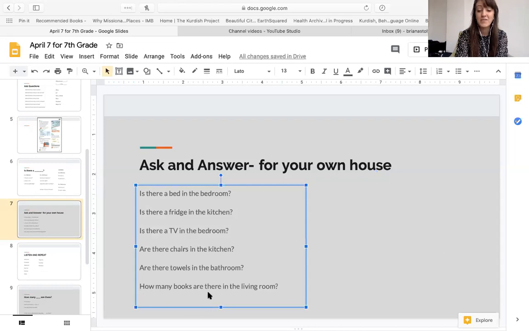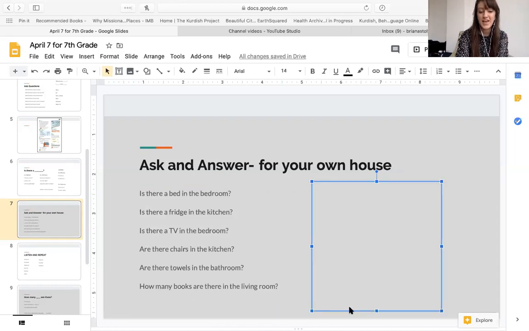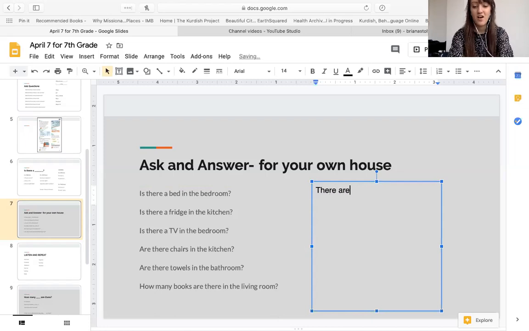And the last question, how many books are there in the living room? You can say, there are 4 books in the living room, or there are 100 books in the living room, or there are no books in the living room. There are 5 books in the living room.